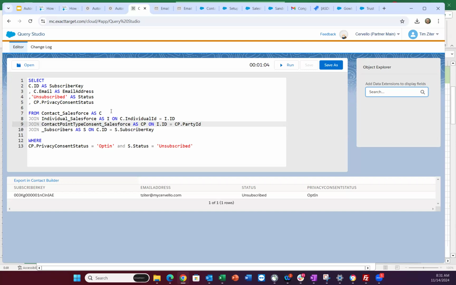status, first of all, you want to start with your subscriber, right? And in this example, we're using the contact ID as our subscriber key. You can sort of see it down here. So that's going to be your first stop for your from statement, is that contact synchronized data extension. Now we're joining the individual, that's sort of the next layer down.